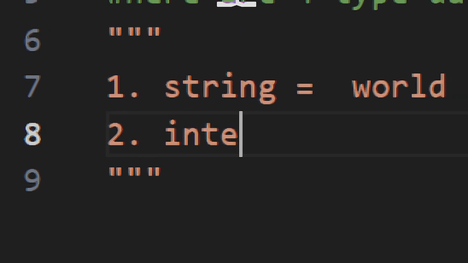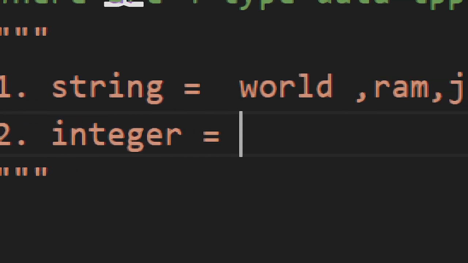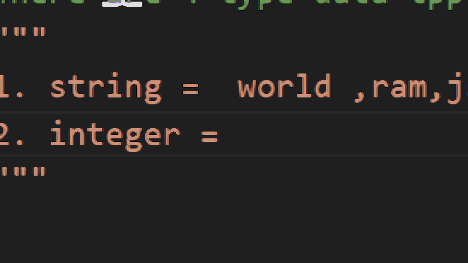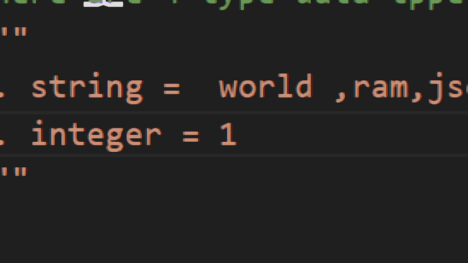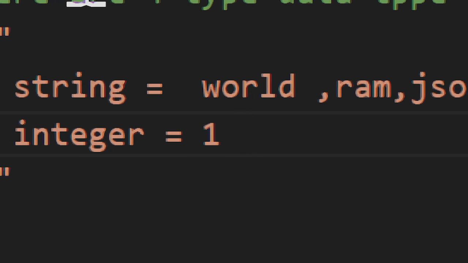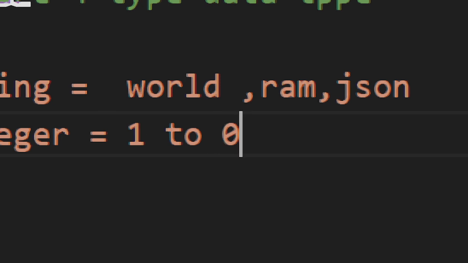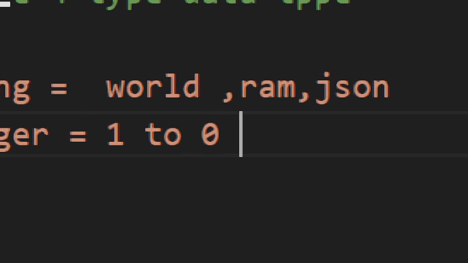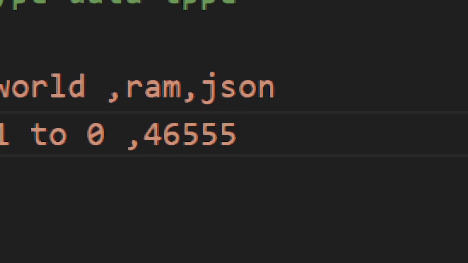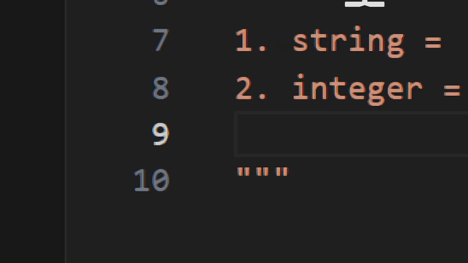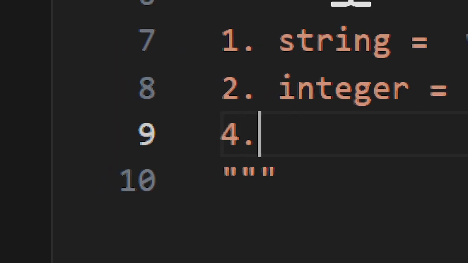The integer, I-N-T-E-G-E-R, integer equals numbers, like 1, 2, 24, 120, and so on. So many combinations of numbers are here as integers. Enter. 46,005.